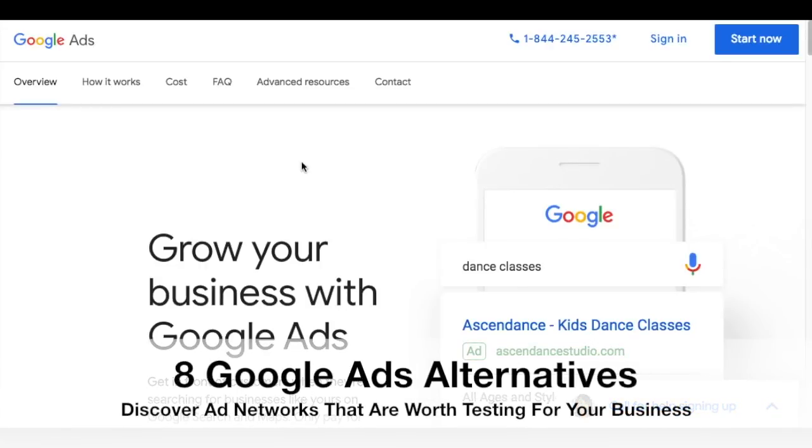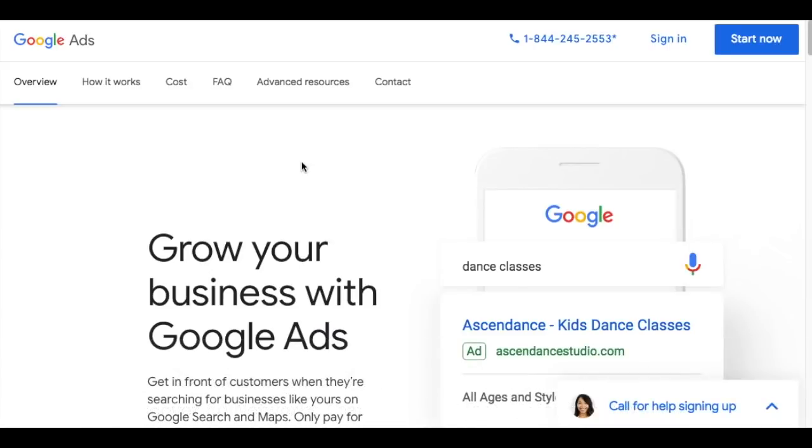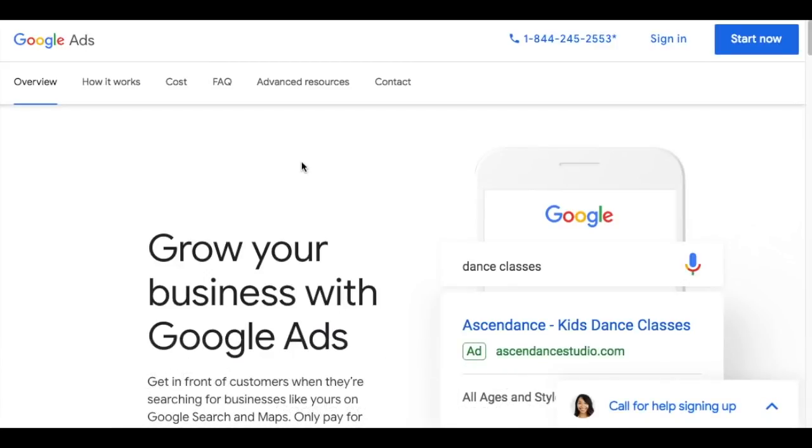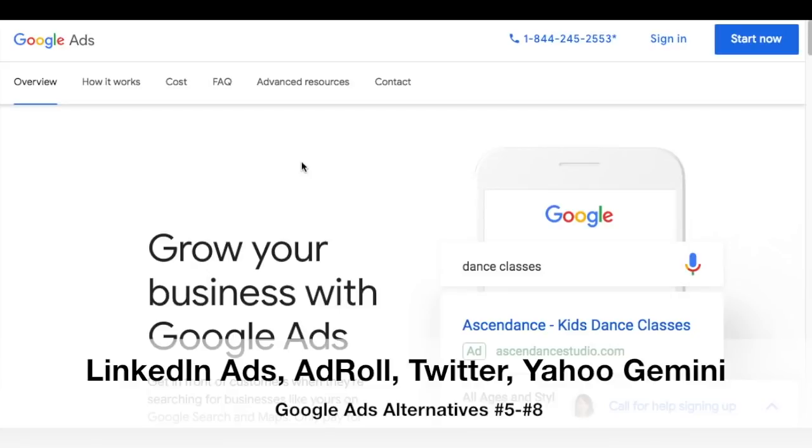Today I'm going to be going over 8 alternatives to Google Ads. So Google Ads has a search platform, display platform, video with YouTube, and the Google Display Network. There's really no other marketing channel like it. There's so many different things you can do with Google Ads. They have so much data in terms of analytics. They can follow people around the internet basically because Google Analytics is on every single website you visit.